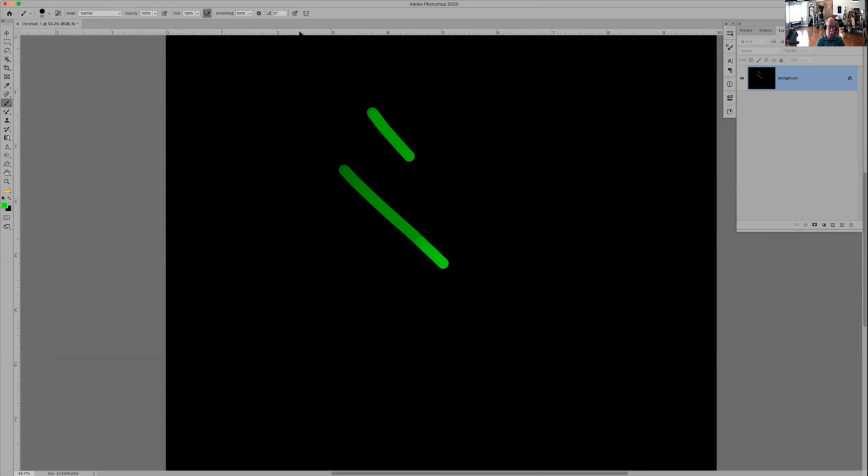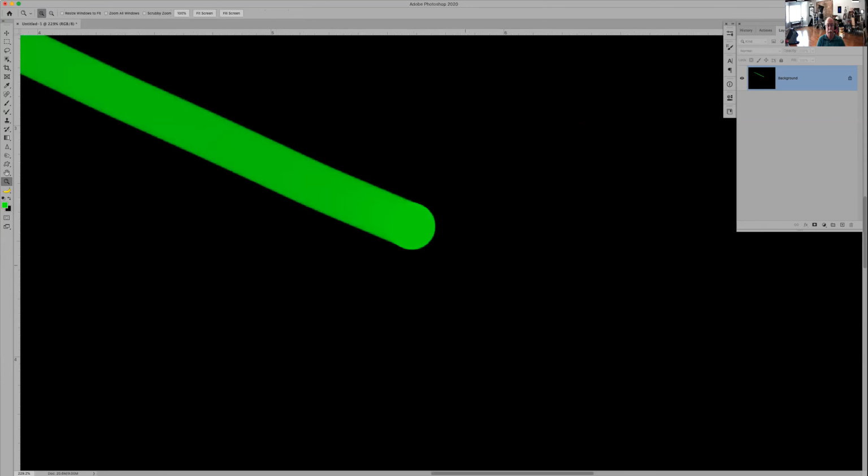So let's set the flow to say 30%. I'm going to clean my chalkboard. Flow is at 30%, and it just keeps building and building and building. So you can see at the end that it got a little bit bigger and a little bit stronger there.